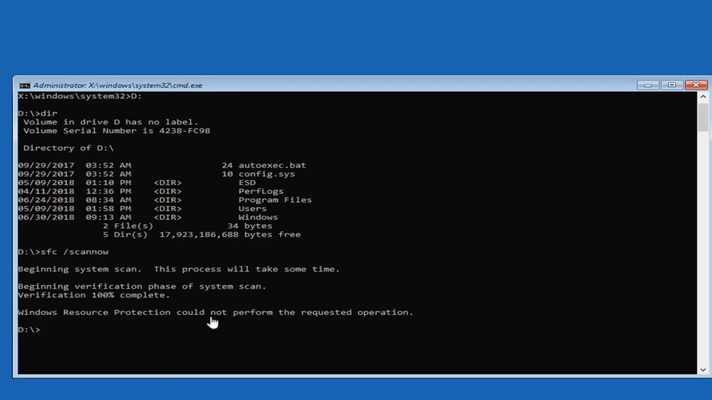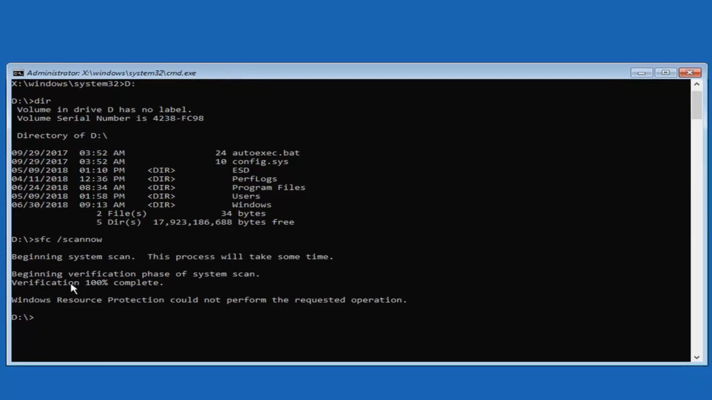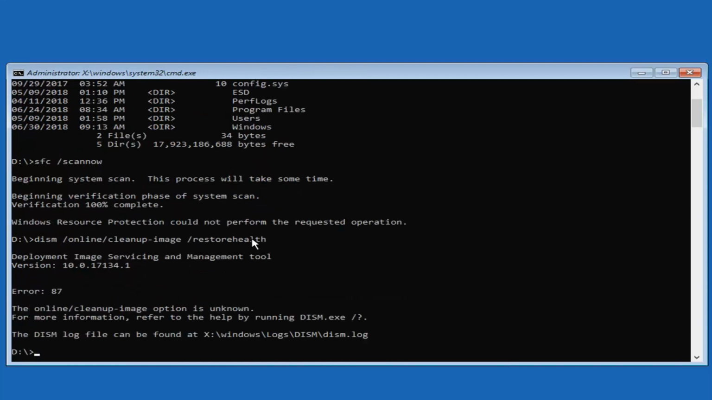So it might say Windows Resource Protection cannot perform the requested operation. There's a couple different reasons you might get that, but again, I would still try running an SFC scan. And if that did not work, I would try running a DISM. So I'd recommend typing in DISM space /online /cleanup-image space /restorehealth, all one word, so restorehealth attached to the /. Then you want to hit enter on your keyboard.